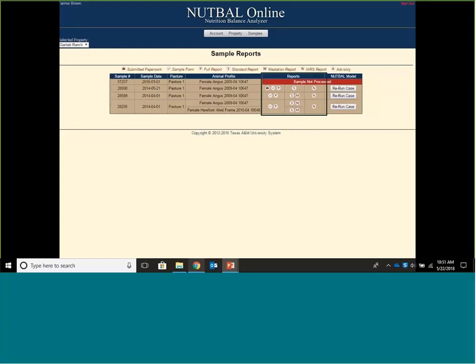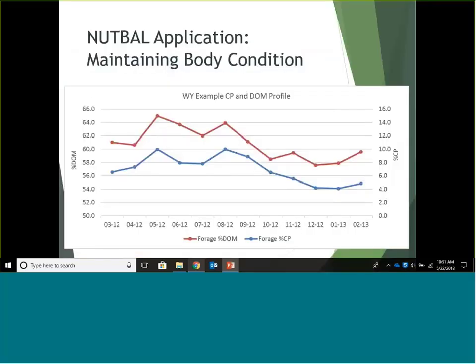So for our hypothetical sample and our herd to apply the sample quality information to, we're going to put it in Wyoming. And these are actual forage information, digestible organic matter, and crude protein information from cattle forage quality data from Wyoming samples. And so DOM, or digestible organic matter, is on the red line, and CP, or crude protein, is on the blue line.